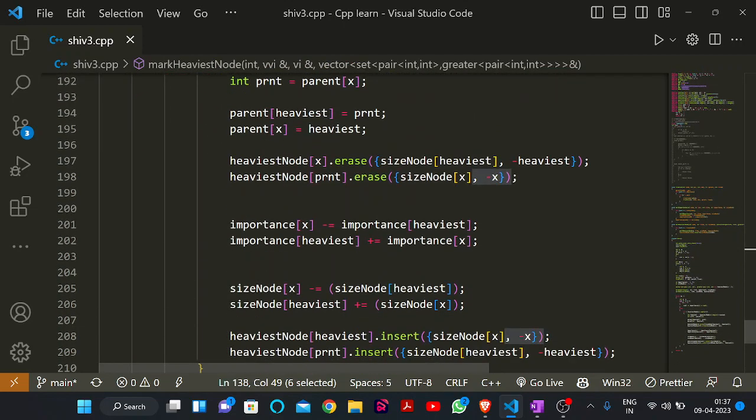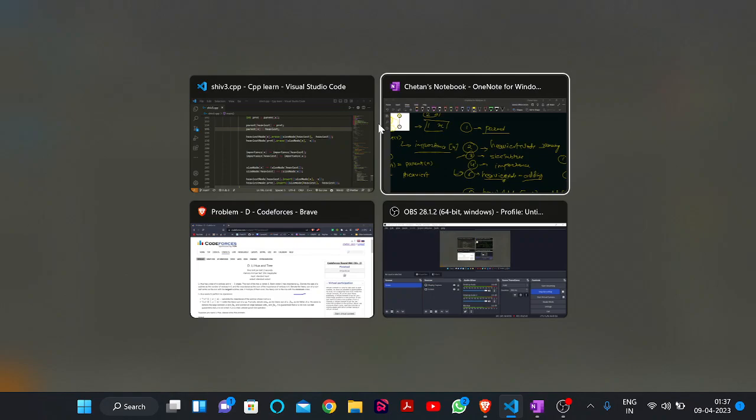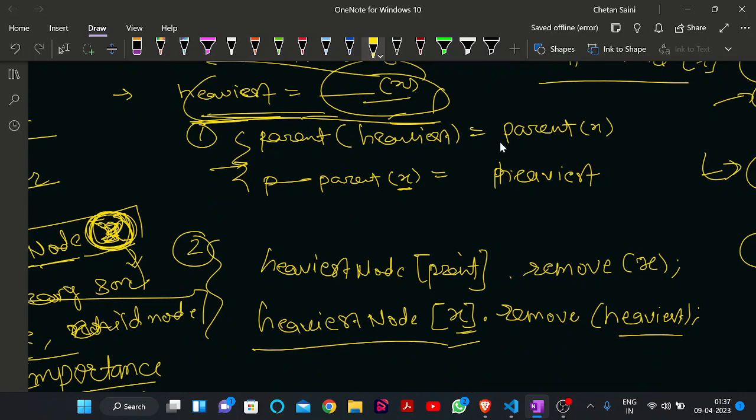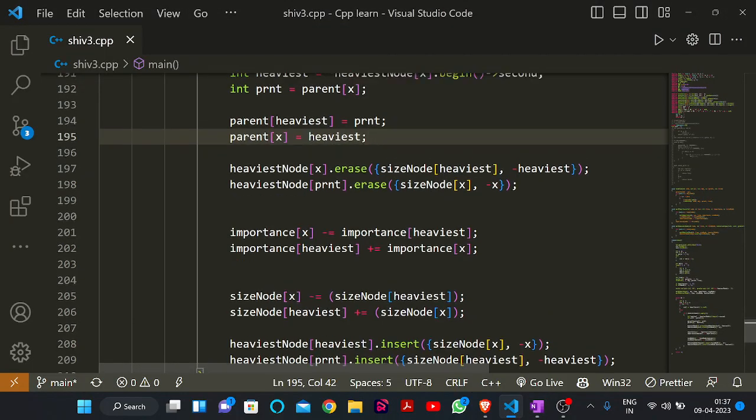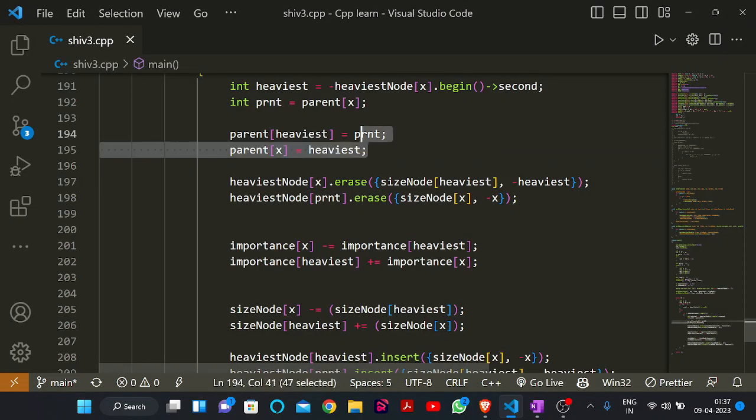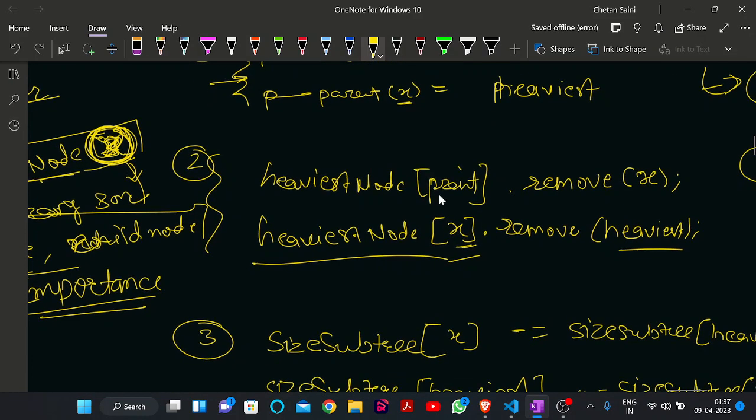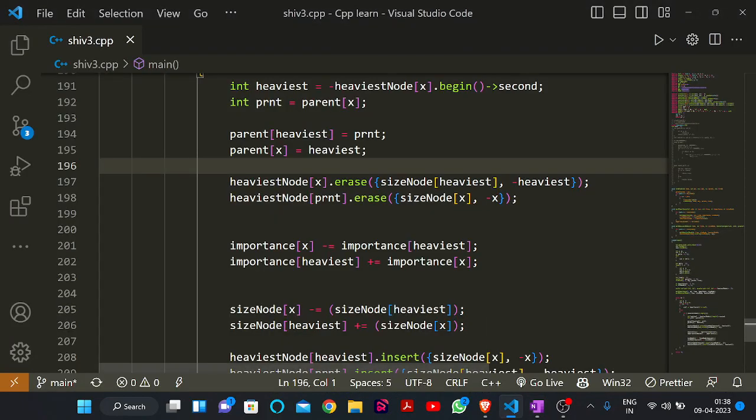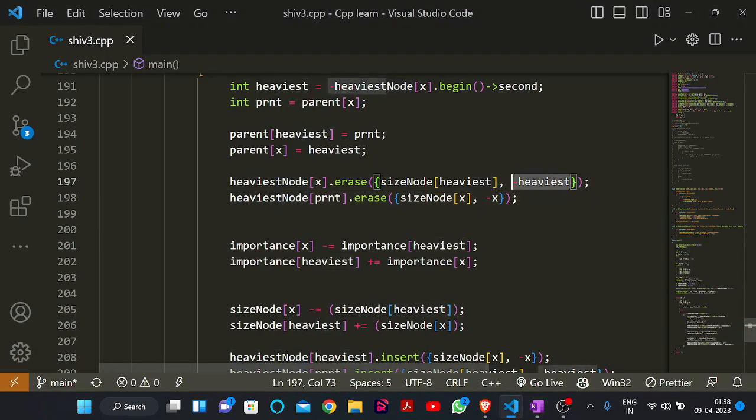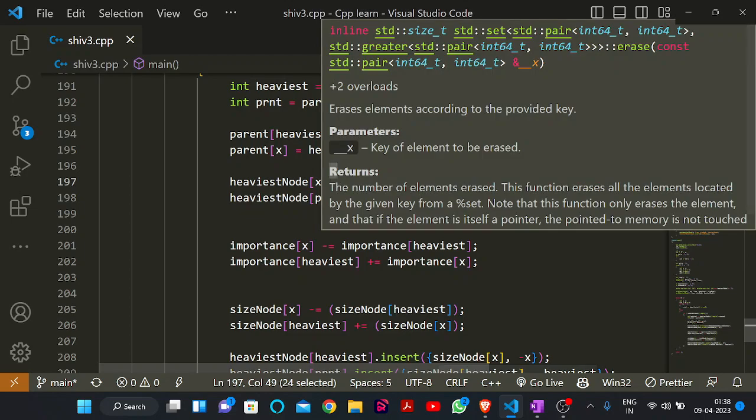Then we are making 5 changes, first of all for parent. So as you see here, our first change was parent of heaviest will be parent of x. Then parent of x will be heaviest. So this is our first change. Then we want to remove x from heaviest node of parent. So remove x from heaviest node of parent. Then similarly, remove heaviest from heaviest node of x.